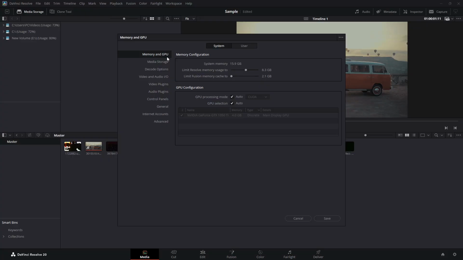Once you're in the Memory and GPU section, look for the area labeled Memory Configuration. This is where you'll find the controls for adjusting RAM allocation. You'll see an option that says Limit Resolve Memory Usage to. This setting determines the maximum amount of RAM that DaVinci Resolve is allowed to use while running. By default, it might be set to a conservative amount to prevent the application from consuming all your system's memory.